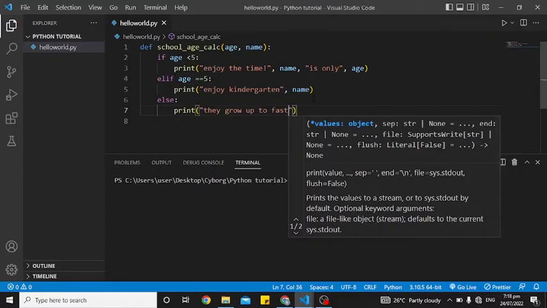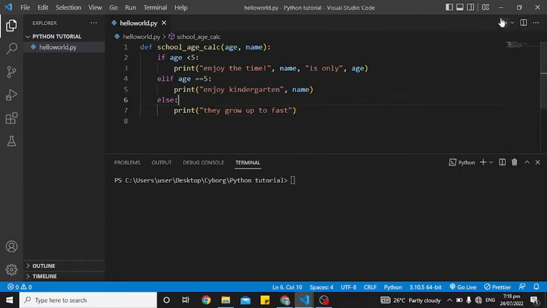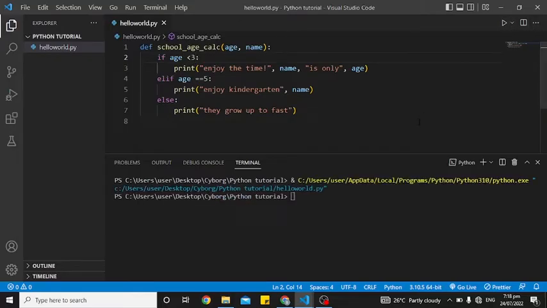Now let's run the program and see what happens. So age is 5. If we have age 3, we run it, it tells us we have here an issue.